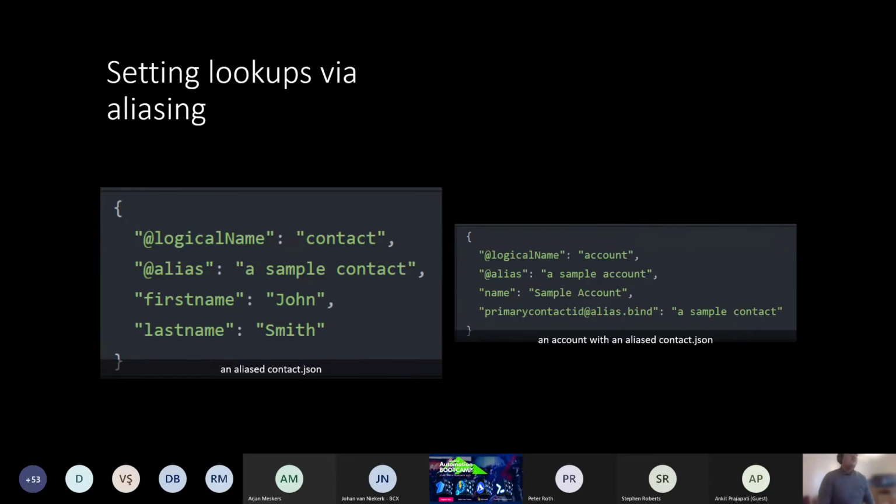Setting lookups via aliasing. One of the features we have is that we can create related records using a previously created record's alias. On the left-hand side, we've got a contact whose alias is sample contact, and some data about it, such as John Smith, the person's first name and last name. On the right-hand side, we've got the account, and as you can see, we've got this primary contact ID at alias.bind, sample contact. So if you create the contact first, you can then create the account linking to the first created record by its alias, and it'll get its GUID and populate it for you when you're creating this.